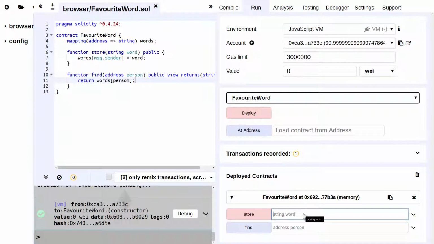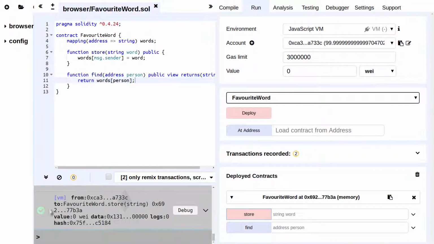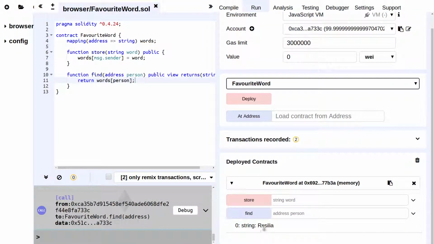Of course, in my case, my favorite word is Brasilia, which is the name of my company. Let's store it. And Remix expects you to put quotation marks around string arguments when you execute it in the interface. So let's try again. There we go. That succeeded. And now if we were to insert our address, which is this over here, and we can get the value by copying it, then when we use that address and we press find, then we find the result here.